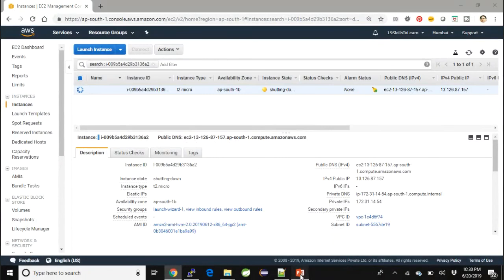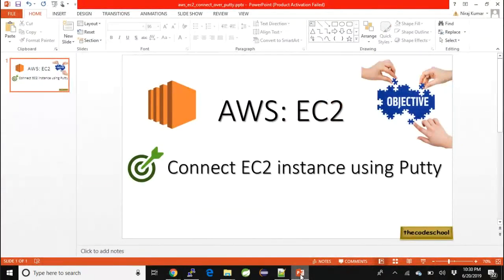So I hope you enjoyed the session. This is a very short and simple way to set up Putty to connect to the EC2 instance. I hope this is going to help you. Once you practice, let me know if you face any issue.